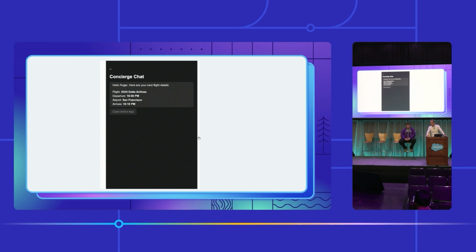And here's what that concierge chat could look like. Just updating. Here's some flight details. Now, because we're using Heroku, we've got the ability to use an API to send out to anywhere on the internet. So in this case, we've got a button that says open an airline app. And by clicking on that, take our user directly into his airline app. Maybe he's already put his frequent flyer details inside the app, so he's logged in like that. This is the simplicity of it.